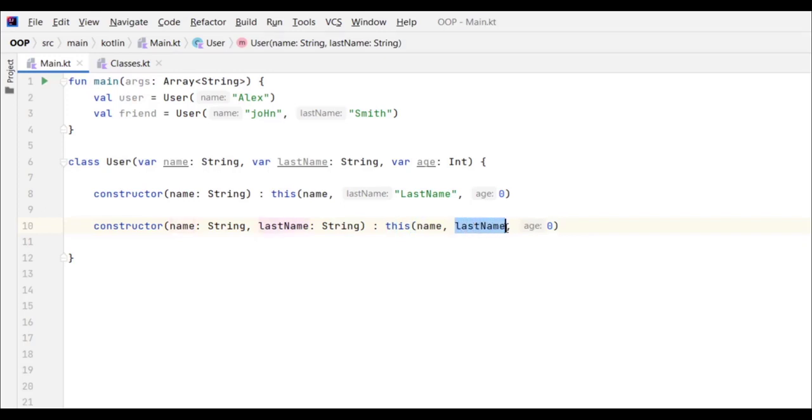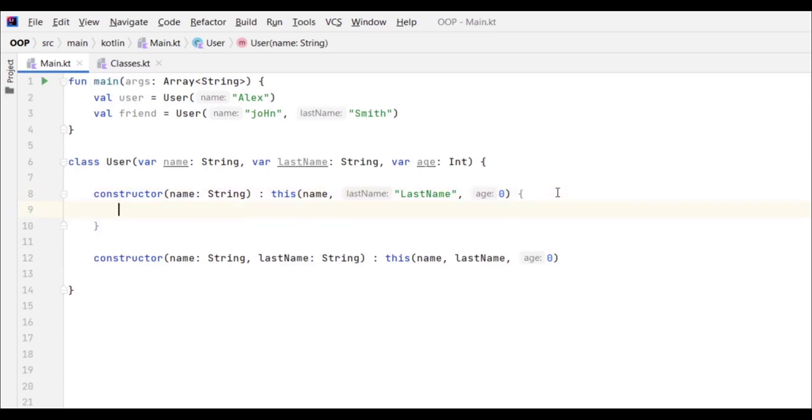It passes them to the primary constructor, so it passes the values for the two properties, and the last one is defaulted because you don't provide the value for the age. With secondary constructors, you can also, at the end of the call of the primary constructor, put curly braces to have some code executed when you create an object with that specific secondary constructor.